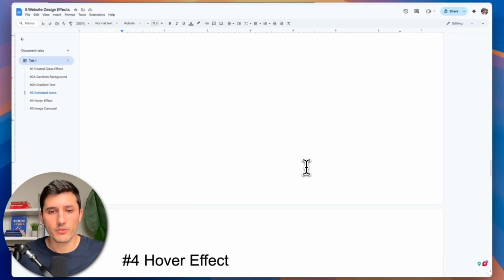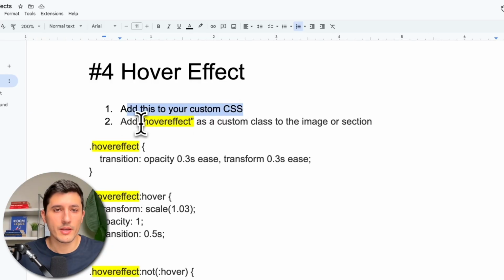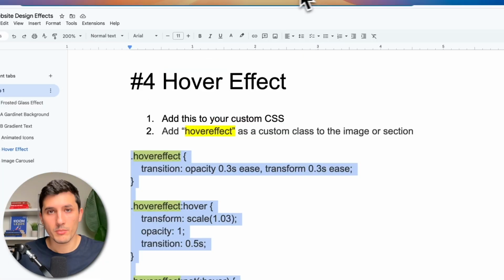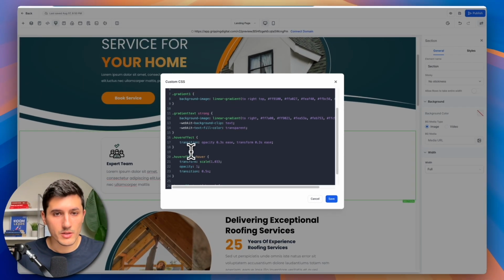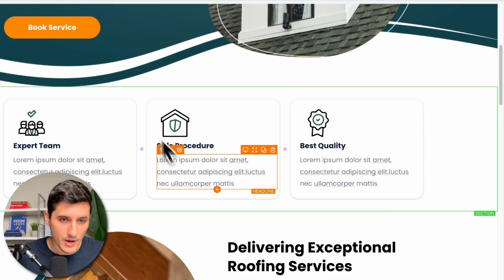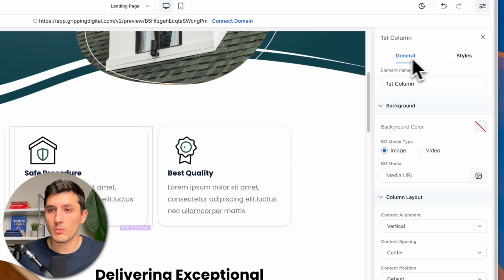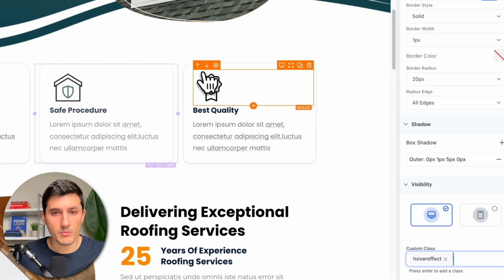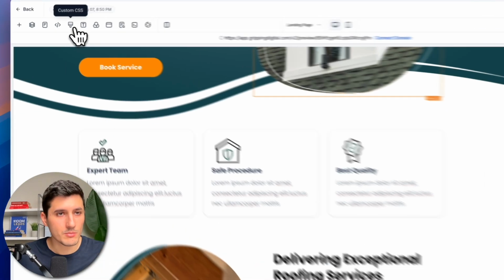Okay, let's move on to the 4th effect, which is hover effect. Now add this to your CSS and then add hover effect as a custom class to the image or section. So let's copy this whole thing, paste it in our custom CSS. And now we want to name our section with this hover effect. And let's say I want to have this section over here, like this rectangle, to have this animation. In that case, I would go to styles, scroll down, custom class, paste it. And I would do the same for 2 other ones. Now, the amount of zoom in of this animation you can control in the custom CSS in here.